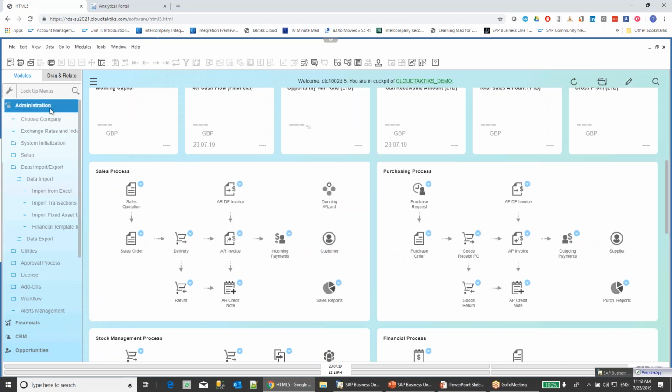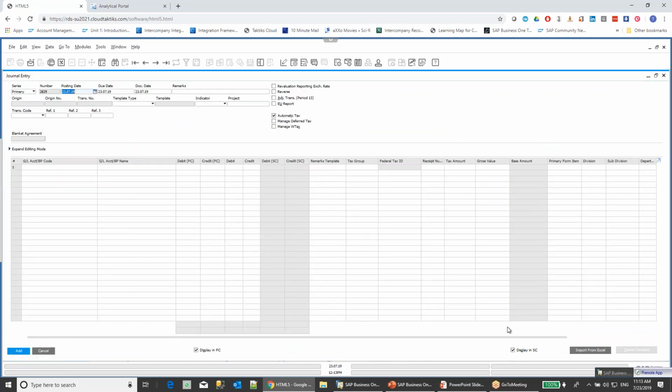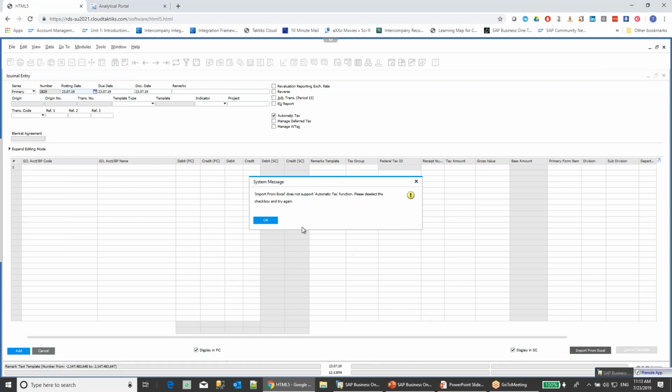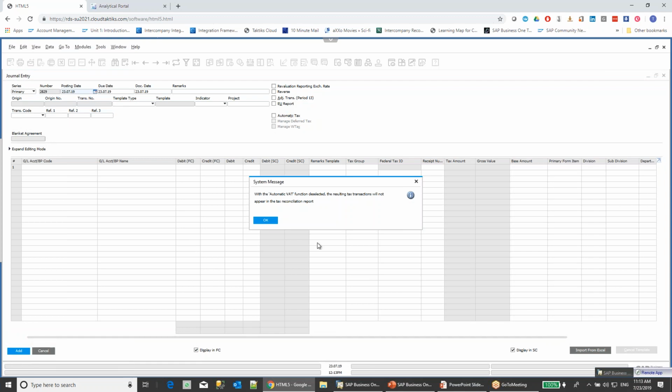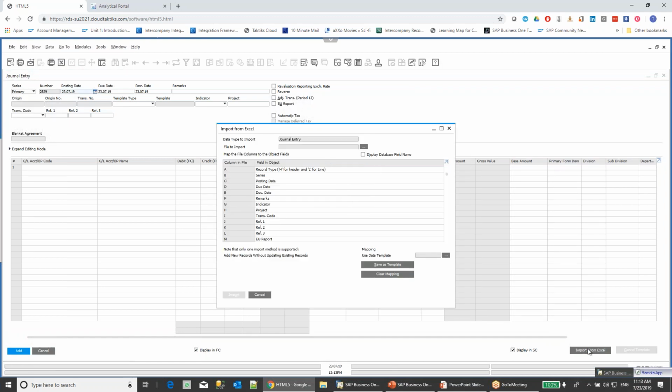Or you can go directly to the journal entry, and you will also have this option down here, Import from Excel. So you can also import it directly from the journal entry screen itself.